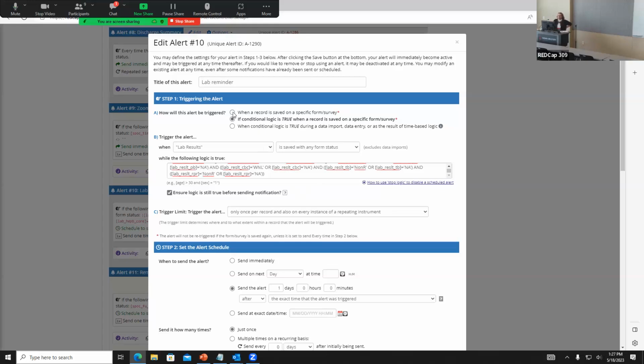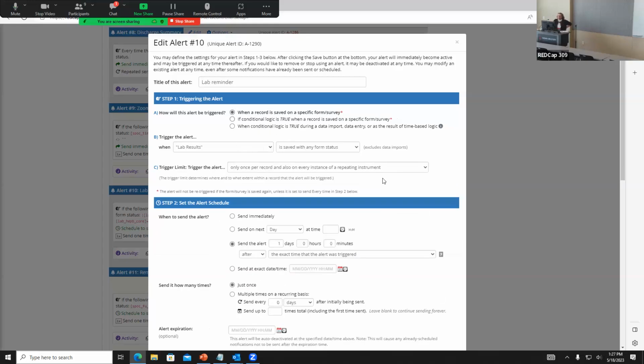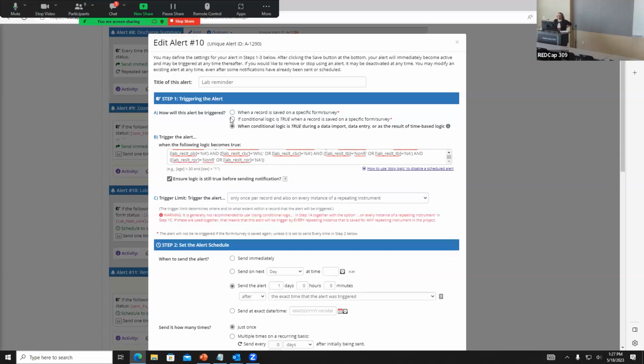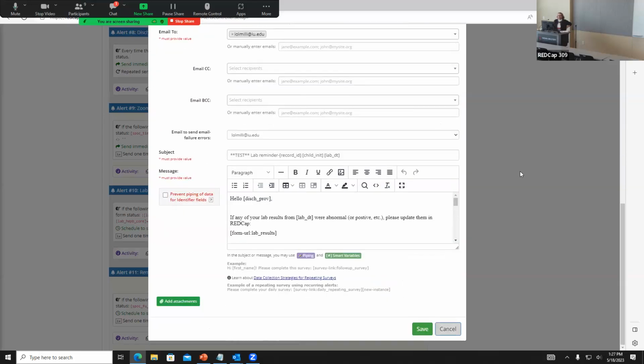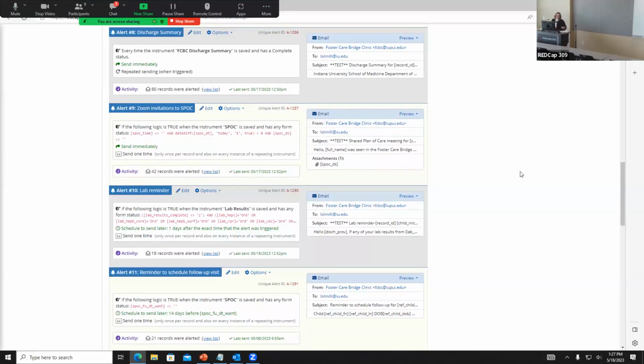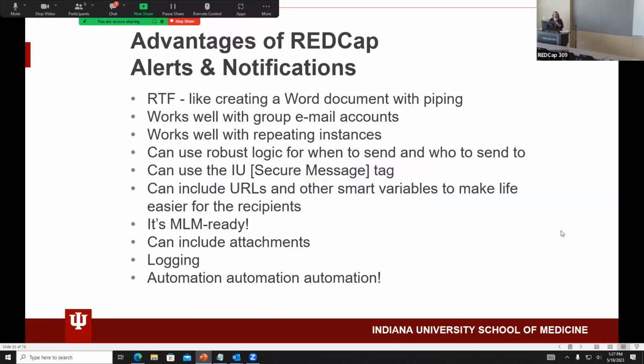But you can do it when a record's saved on a specific form or survey. You can do it when conditional logic is true, or you can do both conditional and particular form. And with each one of those, you can have it only once per record, or you can have it multiple times. I'm going to cancel out of this because I don't want to change my settings on that. Okay. Back to some of these advantages.